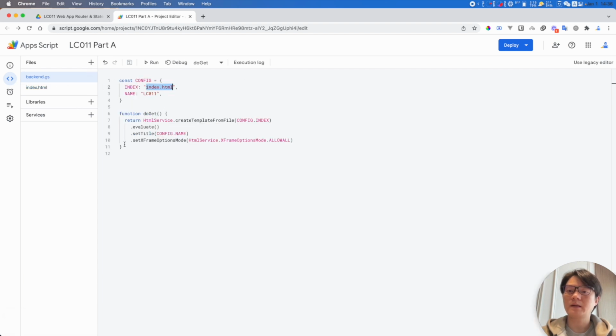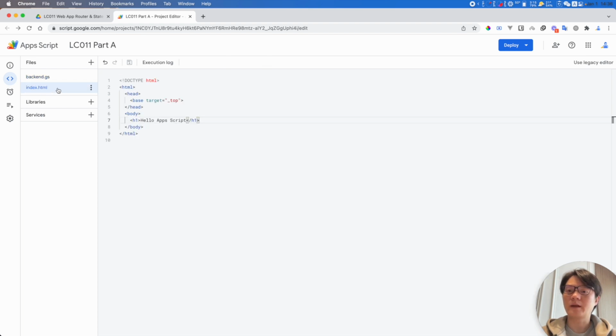So at our backend, you have a doGet function. This is the function to handle the get request from the front end, and you give it a file you want to render, which is this index.html file we defined here. Right now this is only a front end file we're using, and we give it h1 hello app script, and right now we can deploy it.